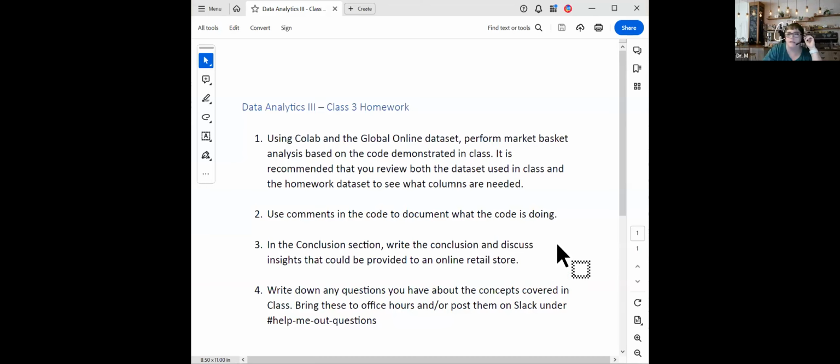All right. So our homework is there's a data set. It's the global online data set. You'll see it on OpenHub. You're going to perform a market basket analysis based on the code that we did in class. And you are going to look at what we did in class and the columns that we use for the analysis and look at the data set that is on OpenHub and say, okay, what columns do I need? And you're going to think before you do, right? Very important. You want to use comments as you go.